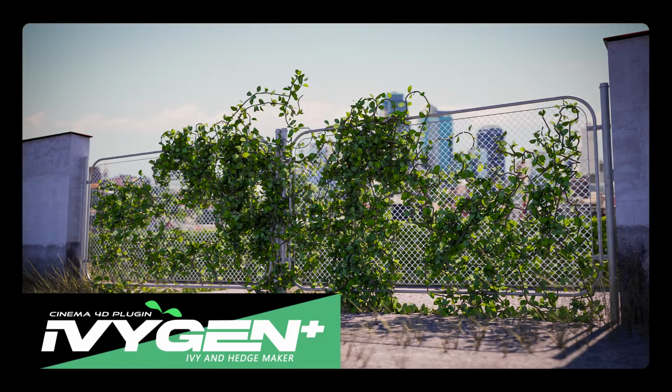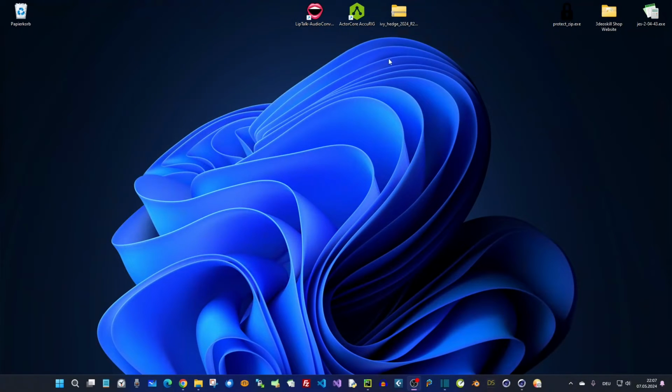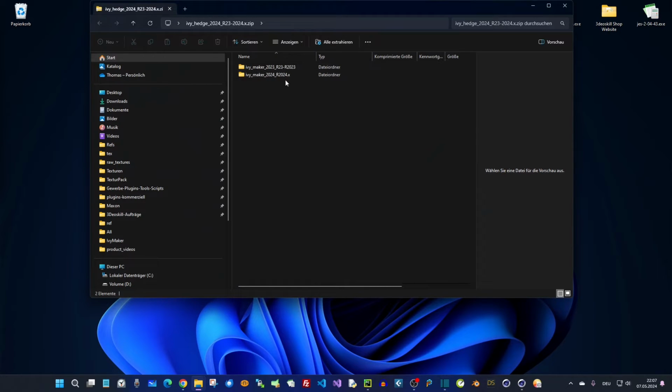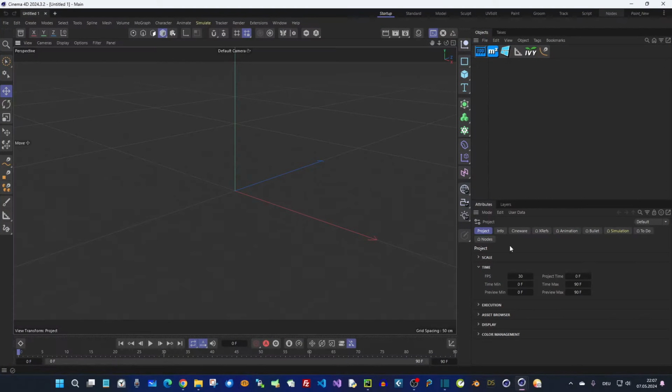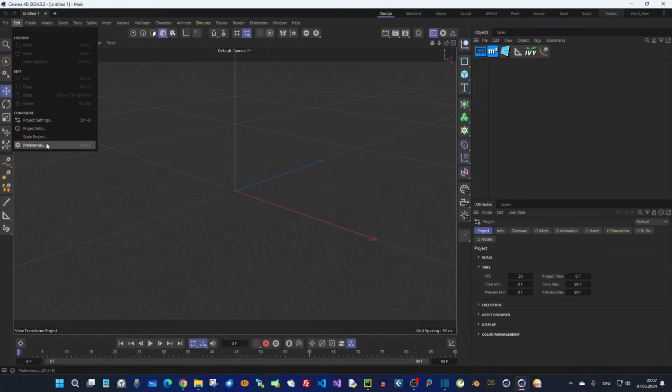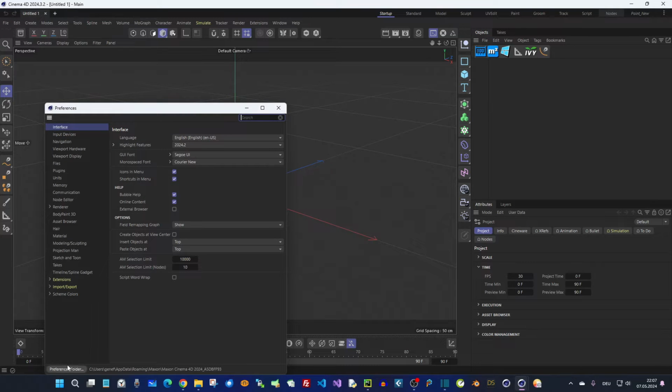When you download the plugin from the store, you will end up with a zip file, and if you unpack the zip file, you will end up with two folders. Please copy the folder which corresponds to your Cinema 4D version and paste it in the plugin folder, so you can reach this plugin via this preference.